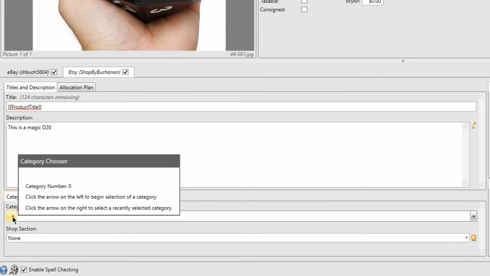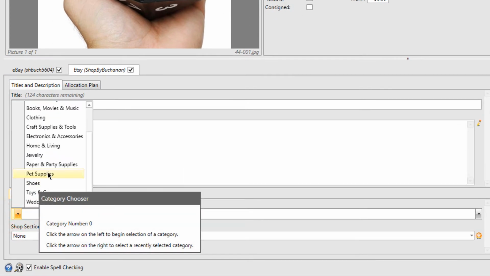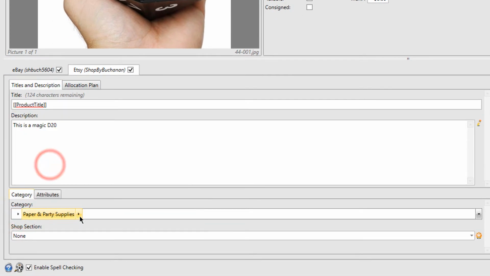The Etsy category can be set in the Category tab. Use the leaf arrows to follow a category path to its final leaf.